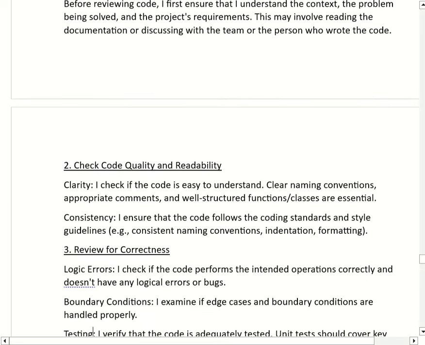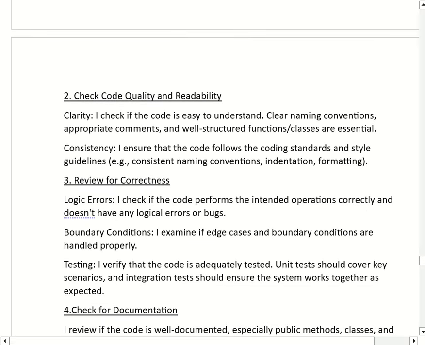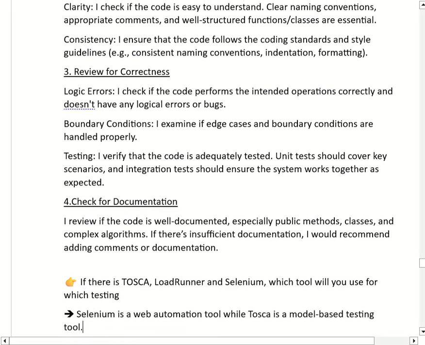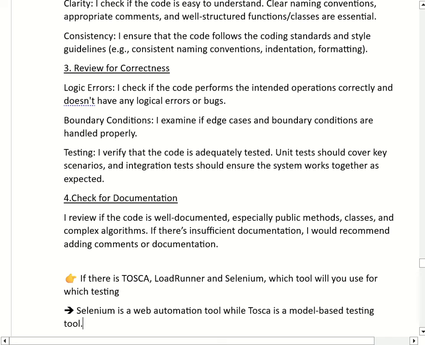The second is to check the code quality and readability. Quality and readability means first I check if the code is easy to understand; clear naming conventions, appropriate comments, and well-structured functions are essential. Consistency means I ensure that the code follows the coding standards and style guidelines like consistent naming convention, indentation, and formatting. The next is to review for correctness. Review for correctness means first I check whether the code performs the intended operation correctly or not, whether it has a logical error, whether it has a bug.